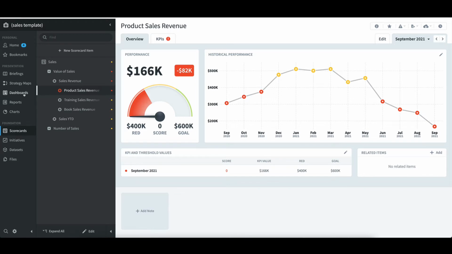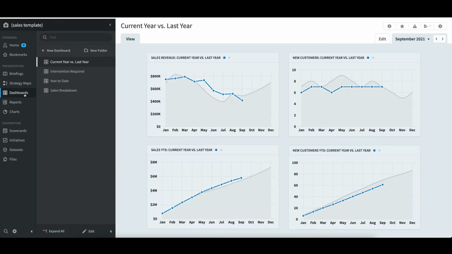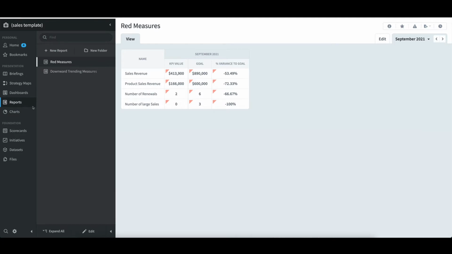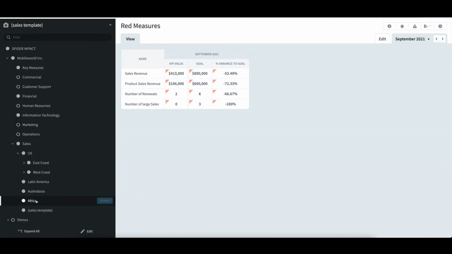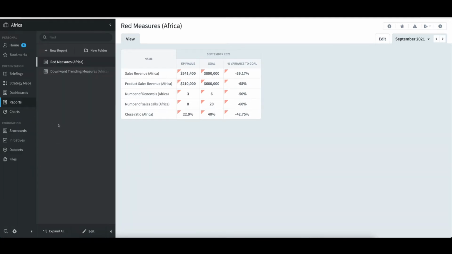Under Presentation, if I click on Dashboards, I see there are 4 of them. If I click on Reports, there are 2 reports that are tied to this template. At the top, if I click on Africa, I see the 2 reports. If I were to click on Dashboards and Scorecards, I would see the exact same items as shown at the template level. All these items came across automatically from the Sales Template org.